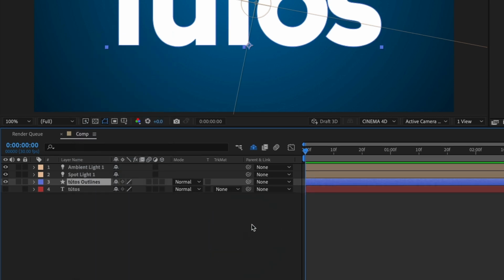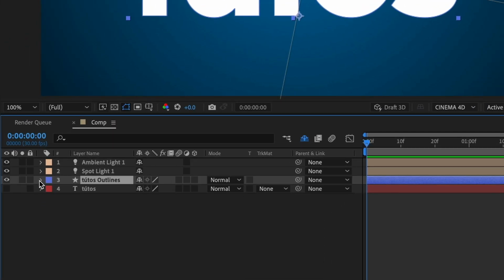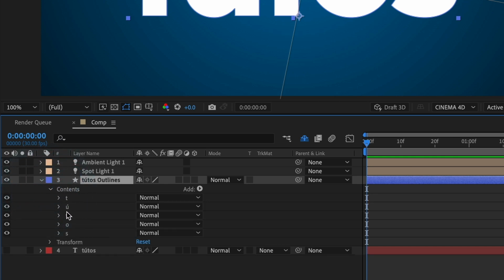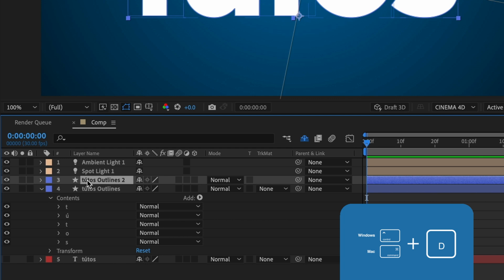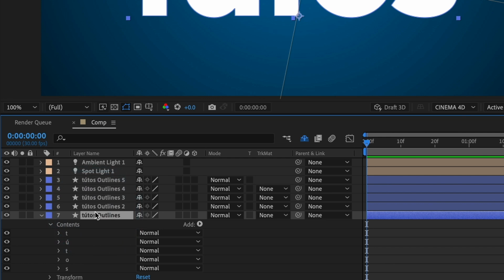Our text layer will be hidden and a new shape layer will appear. In the content section of our new shape layer, we can see all the letters that have been converted into shapes. To animate each individual text, we need to separate these characters into their own layers. I'll duplicate this layer to match the number of letters, creating a total of 5 shape layers. Then I'll rename each layer to correspond to the letter I want it to represent.